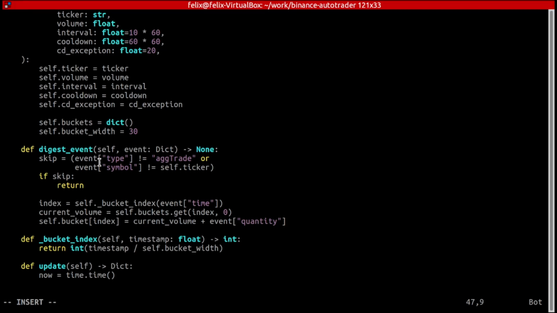And I will use our bucket index method to actually pre-calculate the oldest timestamp or the newest timestamp that we need to kick out of our list. It could be that there are multiple buckets we need to kick out if update wasn't called in a long time. So our timestamp threshold equals self.bucket_index from now minus self.interval. That should provide us with the timestamp.